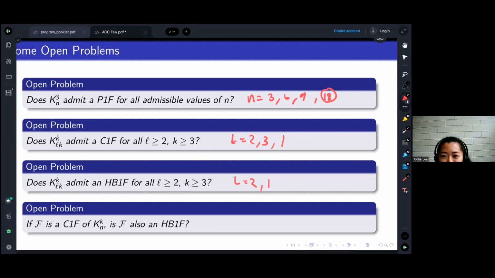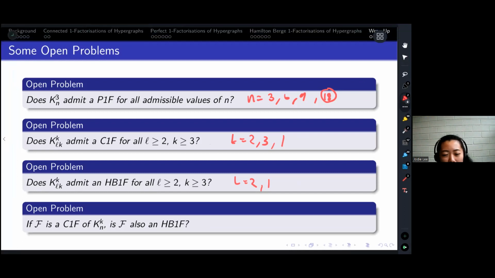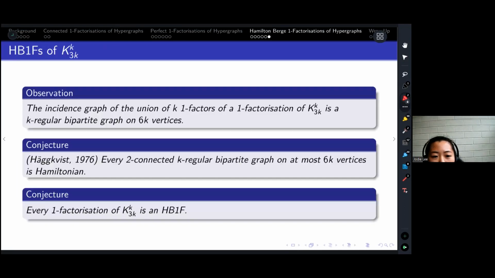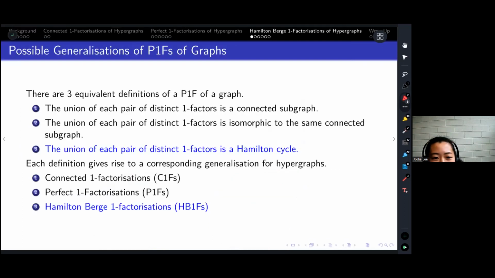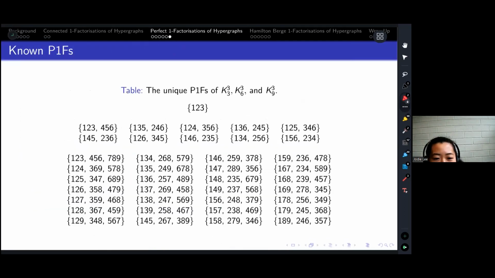Hey, Jeremy, thanks for your talk. So I have a question about P1Fs. Yes. On one of the slides, sorry, graphs or hypergraphs? And hypergraphs. Yep. In the slide earlier, you had like, these are the only known P1Fs. Yes. Why is it so hard to find them? Well, that's a $1 million question. That's what we want to know.